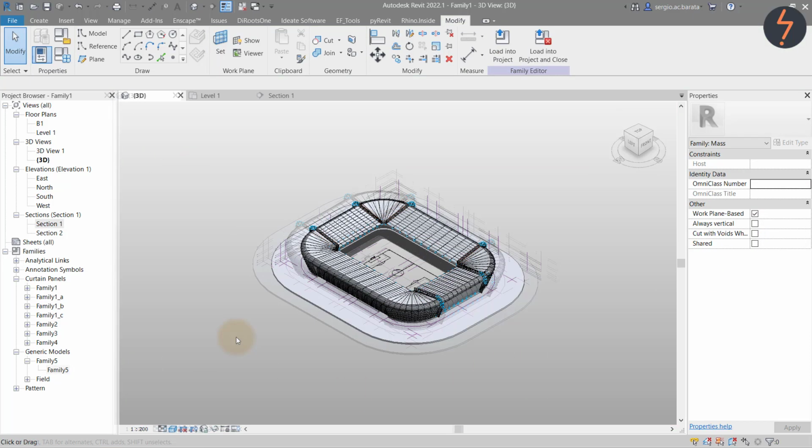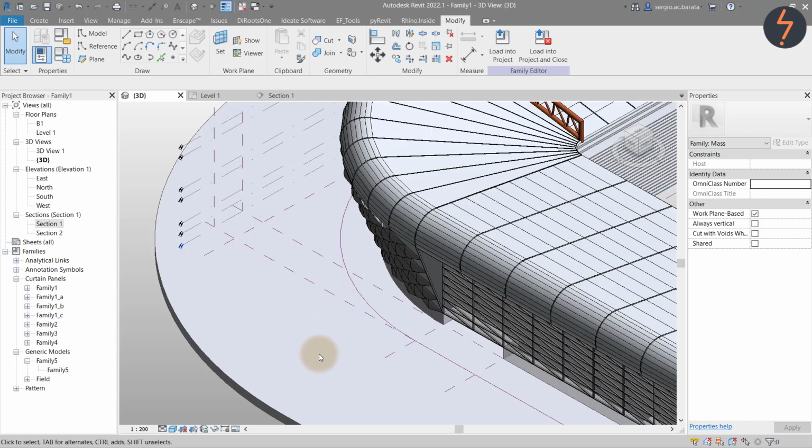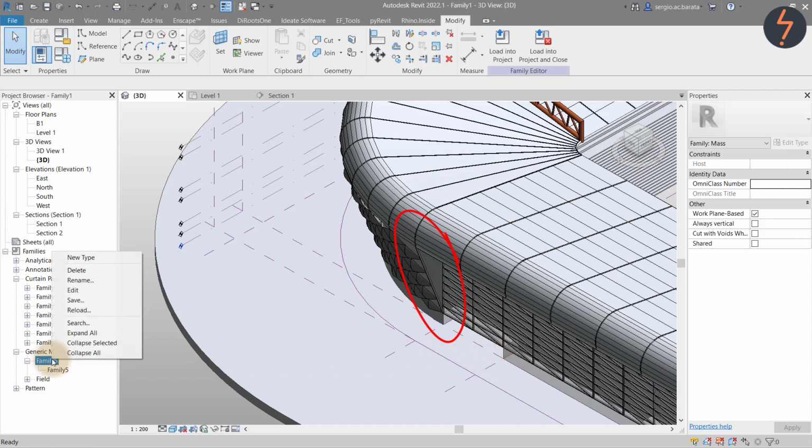So here we are. The truss has been placed on 3 sides. Next, we have to place the truss on the front elevation, but we can't use Family 5. That's because of this rectangular frame section that's slanted. So we need to create a second adaptive family.